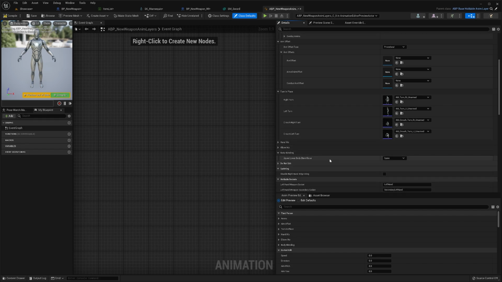We've got body blending. So this controls what part of the body the aim offset is applied to. So if this is set to spine, then our whole character's upper body will look in the direction the camera is looking. If we were to change this to neck, then only the character's head would look in the direction the camera is facing. For melee weapons, you're pretty much always going to want this to be spine.